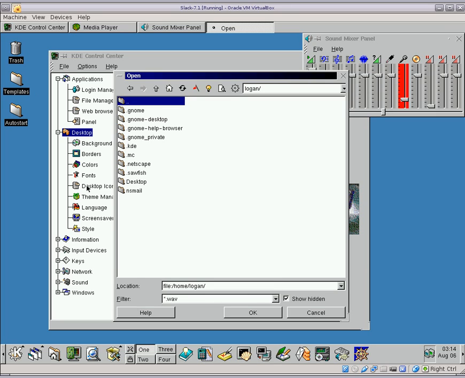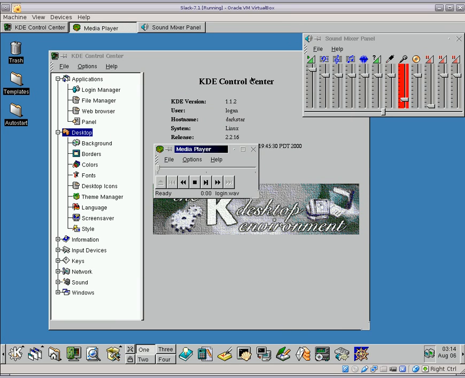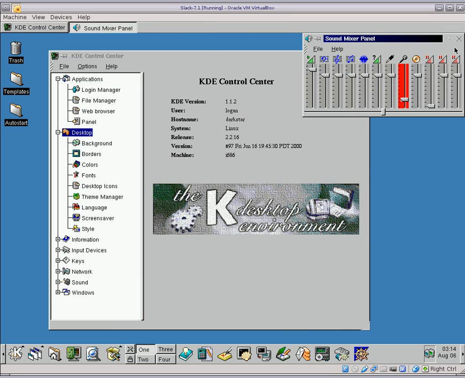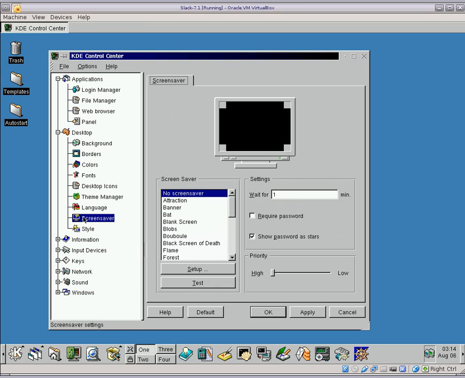Ugh, and now I'm back to this whole thing here. Anyway, I'm not going to bother with that. KDE was pretty configurable in those days. Again, quite a few little screensavers that came with it. Let's test this one here.